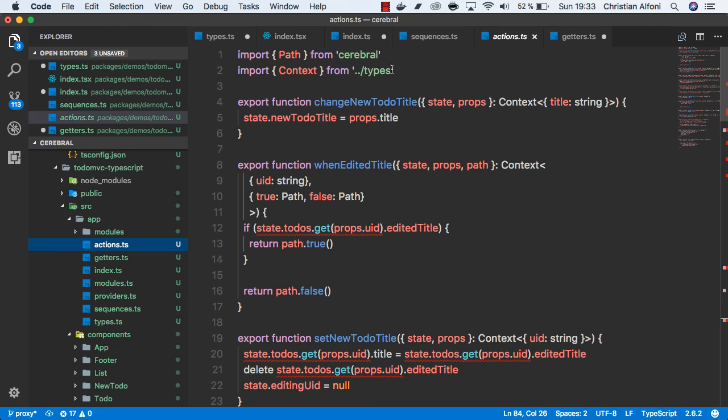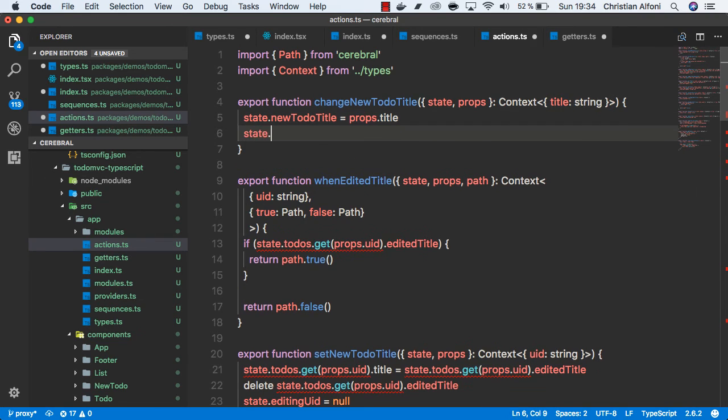So the way you define an action is that you bring in the context. And on the context, you can optionally set what you expect on the props. And then again, you have access to the full state tree. And the props are not inferred by the execution of the signal. It's just inferred by what you define up here.